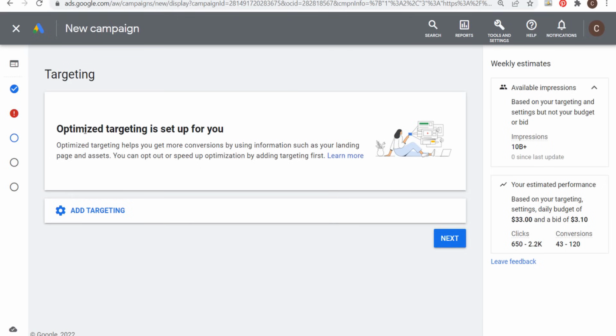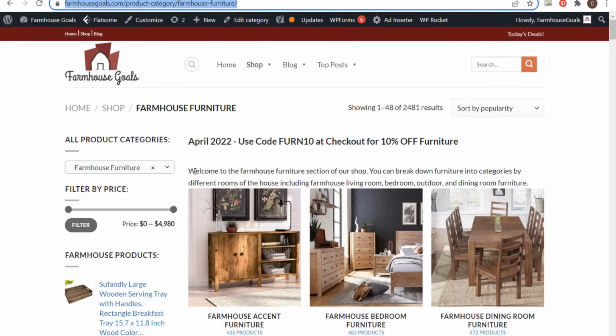Okay, so next is going to be targeting, and you can see right now it says optimized targeting is set up for you. Help us get more conversions by using information such as our landing page and assets. So we'll be uploading our assets and creating all of our assets in the next step. But as far as our landing page, what Google Ads is going to do is it's going to look at basically all the keywords on our landing page and really read our page to understand what we're promoting. So if I'm sending traffic to my farmhouse furniture page, Google Ads is going to know, okay, this website is selling furniture, so we want to find them customers who are actively looking for furniture.